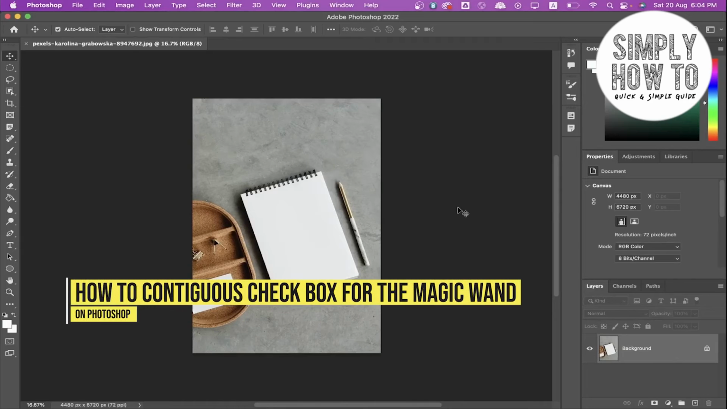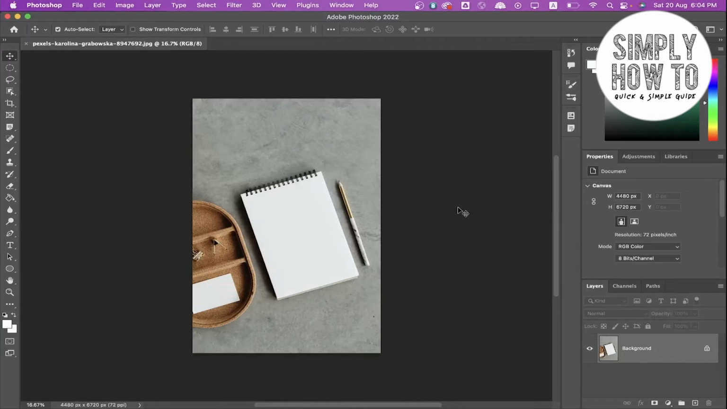How to use the contiguous checkbox in the Magic Wand tool in Photoshop. That's what we're going to do in today's video.